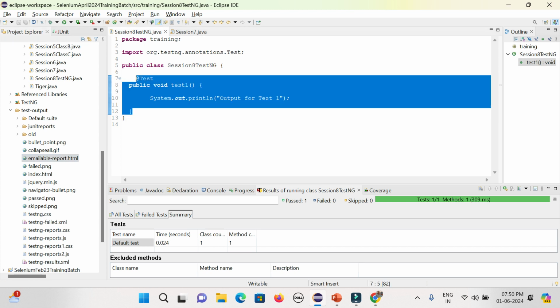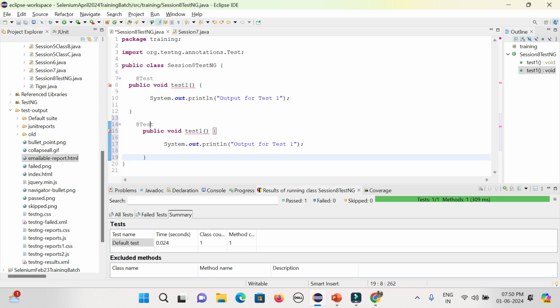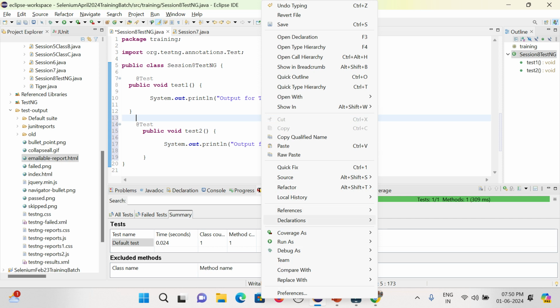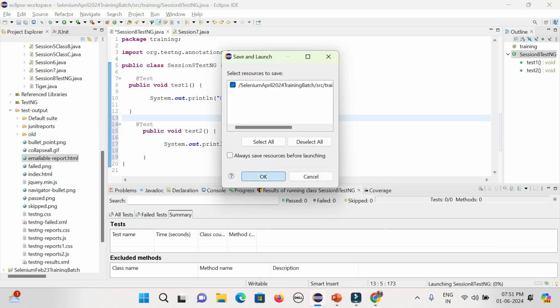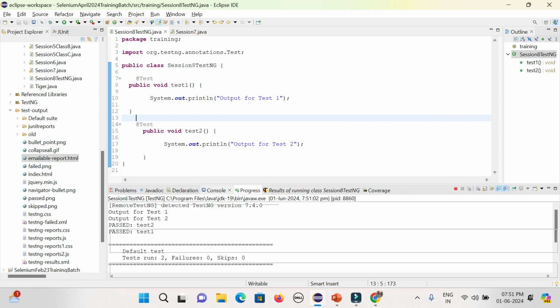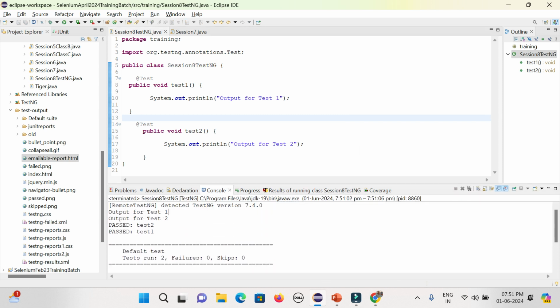Now say if you want to run one more test case, it will be a separate test case. So the @Test annotation will be there, but your method name should always be unique, right? You can write output for test2. Now if you run it again using TestNG test, it will run 2 test cases instead of 1 test case. You could see the result also, right here. 2 test cases run, 2 passed, and output coming.